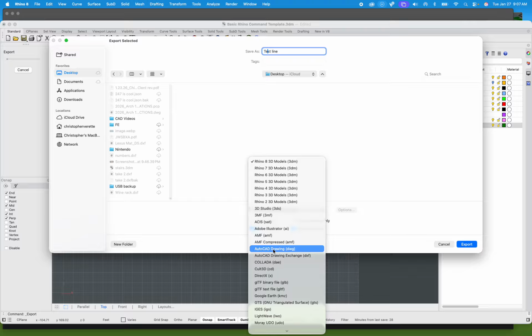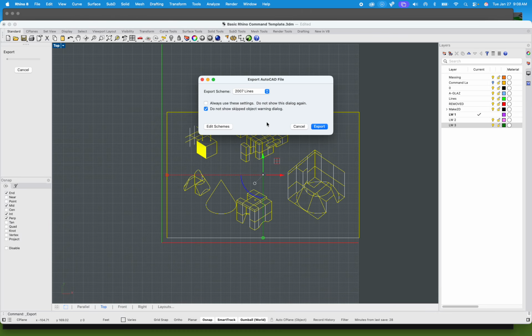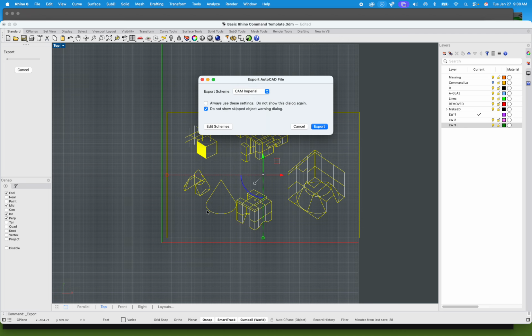Yes, that's an AutoCAD drawing file. They're vector programs. They work in the vector coding language. So we'll use a DWG and/or Illustrator, right? We'll export it. And in my case, it'll say 2007 lines. Honestly, I just pick CAM Imperial, which is the imperial or metric system. 2007 lines also works too, but again, my computer seems to like CAM, which stands for Computer Aided Modeling Imperial.